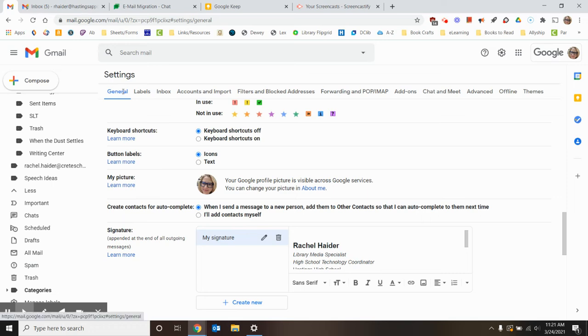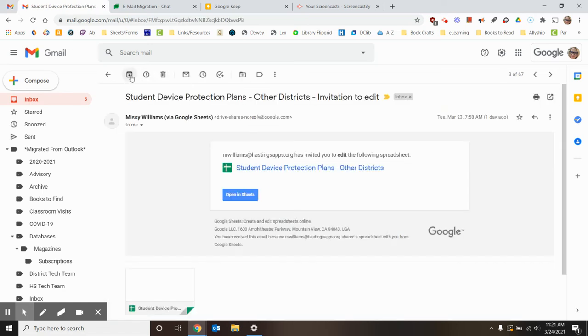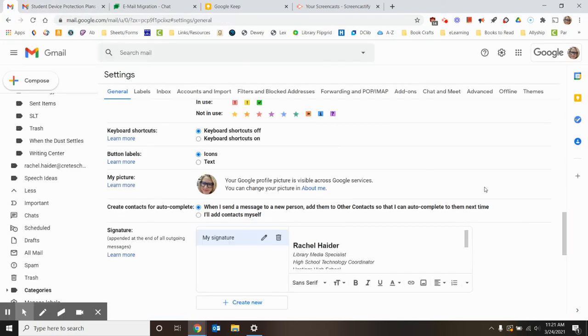Button labels, those are going to be the things across the top in your inbox. So if I click into an email, right now I'm seeing the archive, spam, delete. I know what all of these buttons are, so I'm going to leave them as a button instead of a label. If you switch it over to label, instead of having the envelope to mark as unread, it's going to say mark as unread. So it's whatever your personal preference is there.